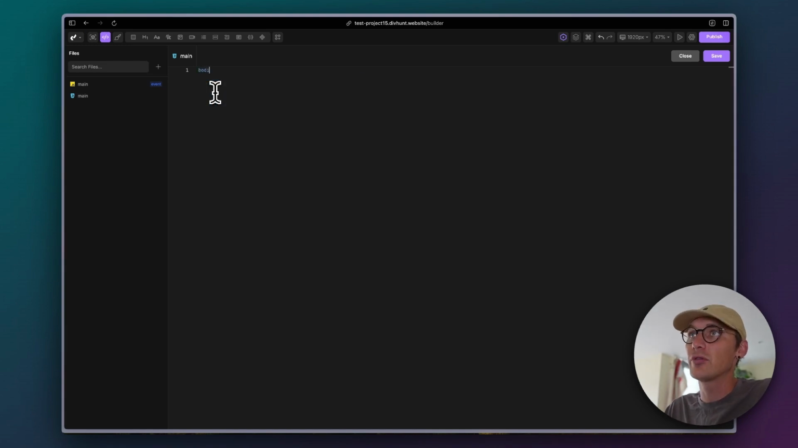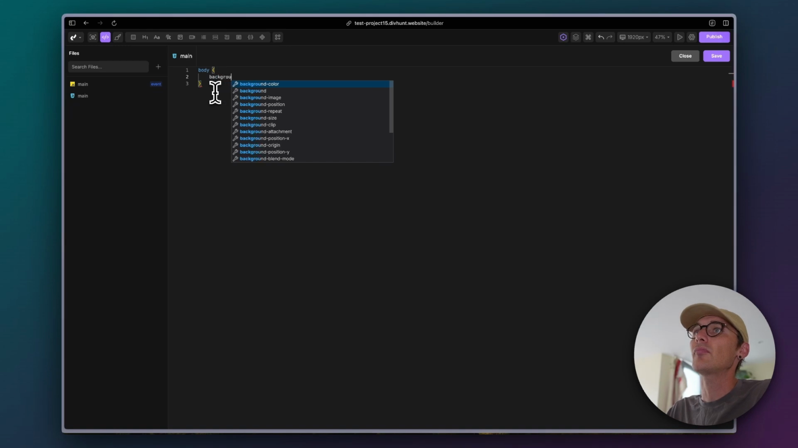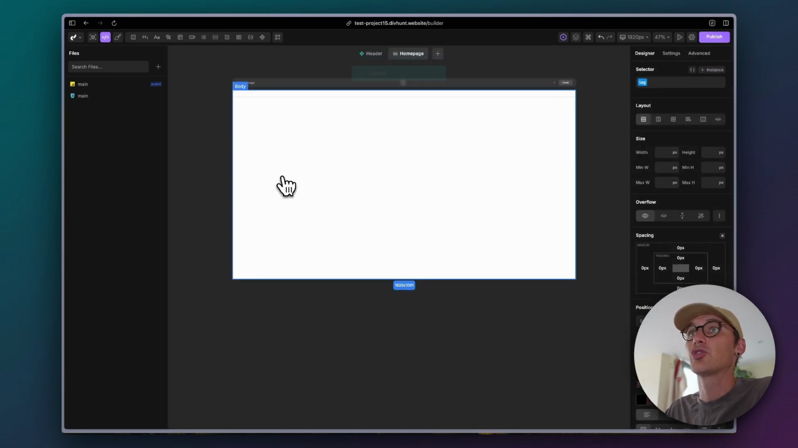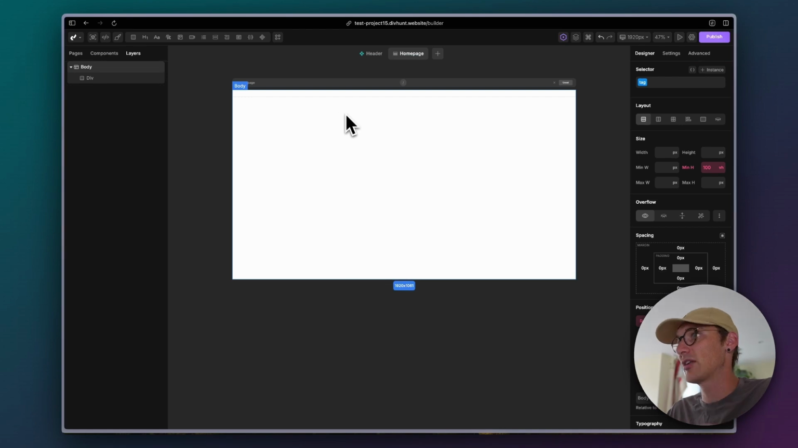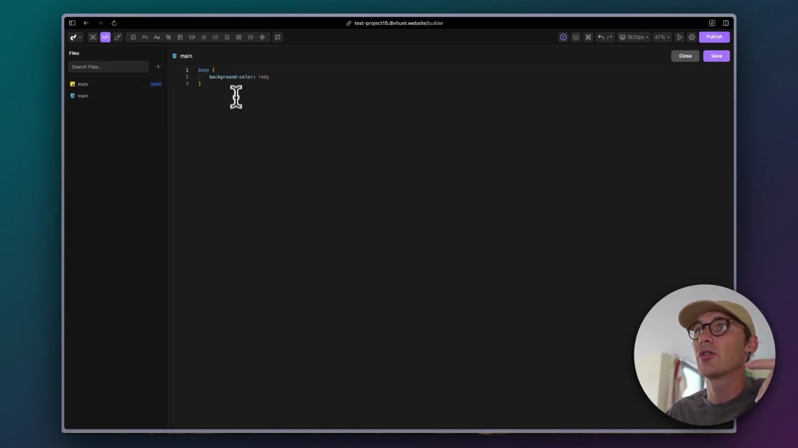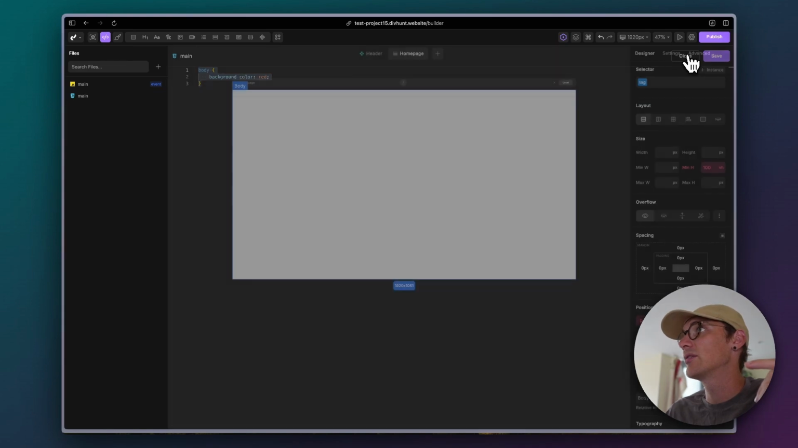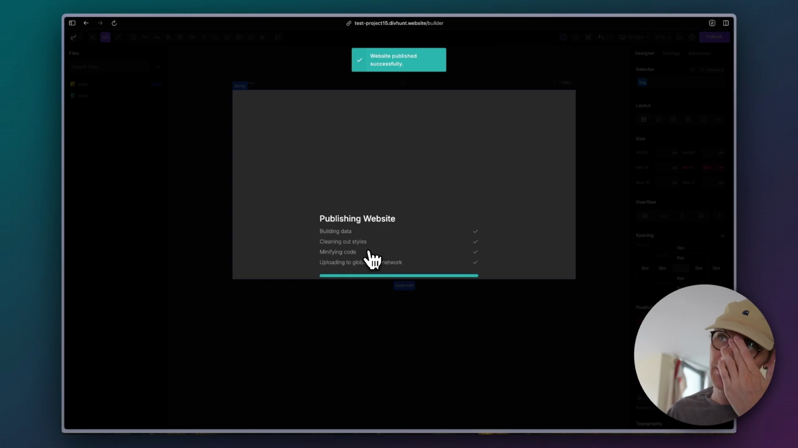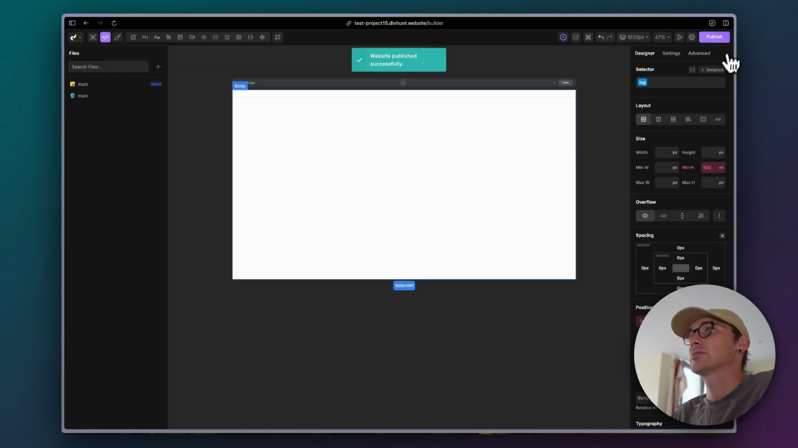Anyway, what I want to do is go body, background color, and let's just do red, and then save that, close that. So we're not seeing the body rendered red. So I'm guessing CSS files, unless I'm missing something there, are not rendered in the website. Let's publish that because I might need to attach it. Okay.